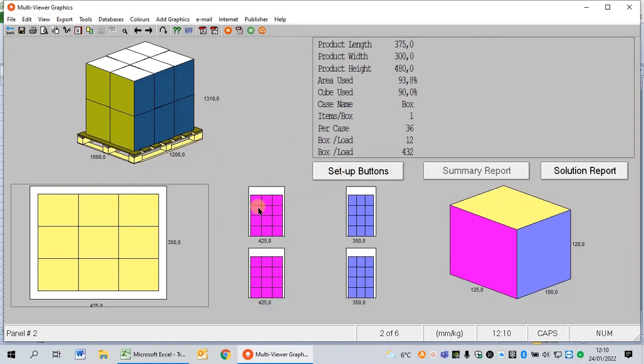So this is the way to do it very quickly, to send all your cases to display palette to CASEFILL in KPAC.